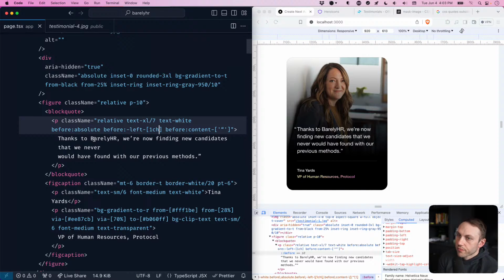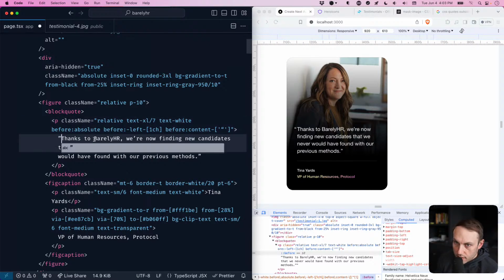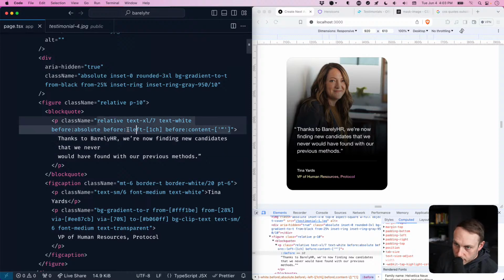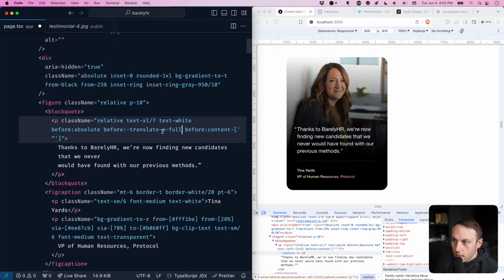But it's not going to be the exact same position that it would be if it was here. See how that actually ended up a little bit closer to the T than it did when we do it this way? Because 1CH is the width of the 0 character in the font. Negative translate X full. That might work actually. Oh yeah, smart. Let's do that.